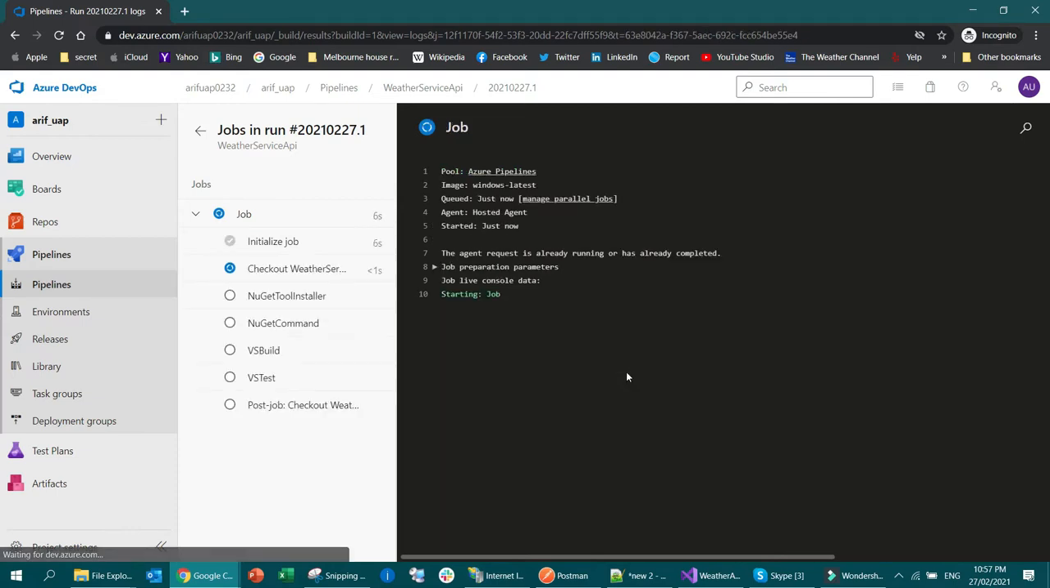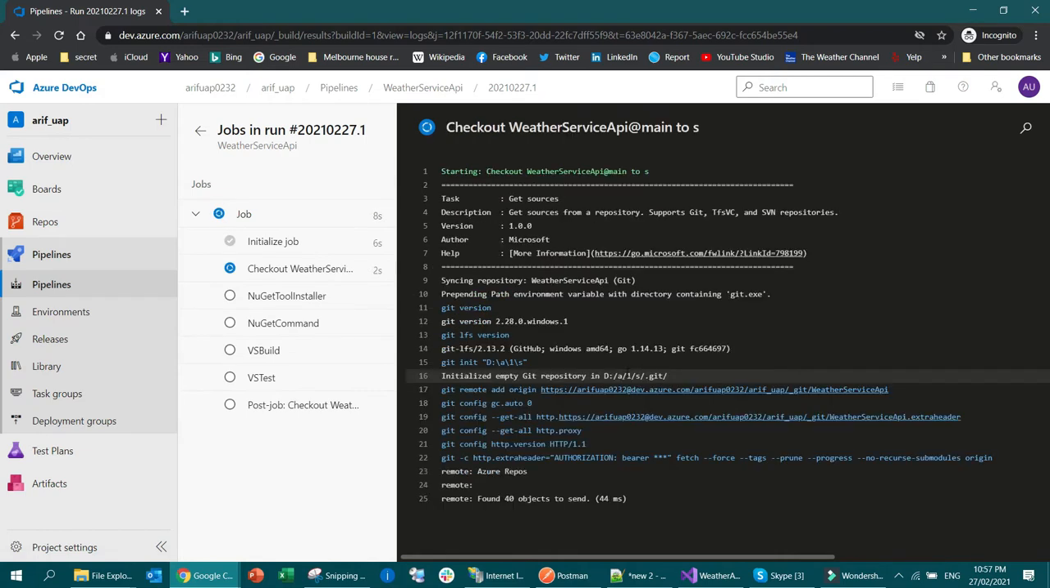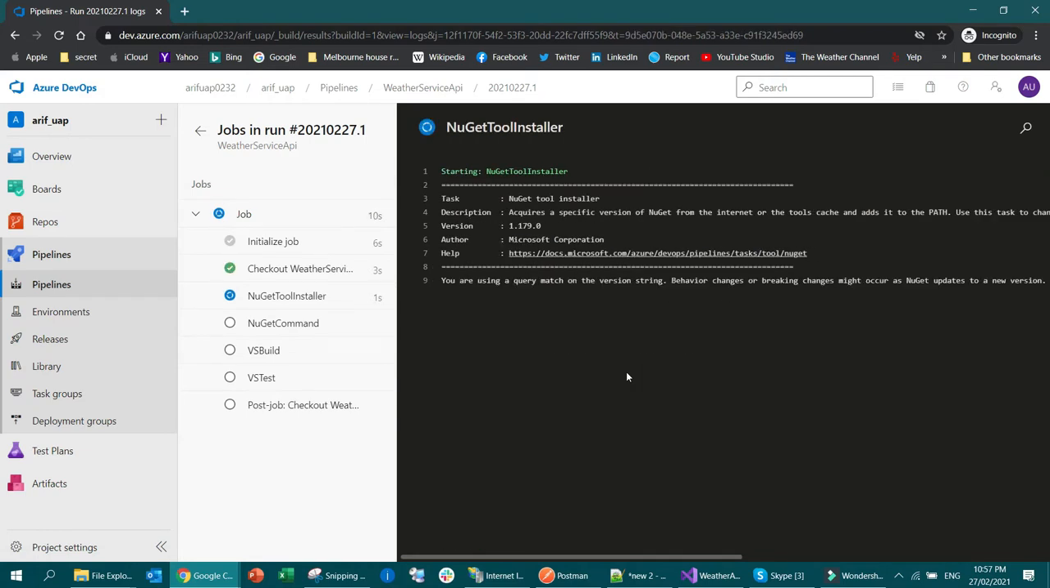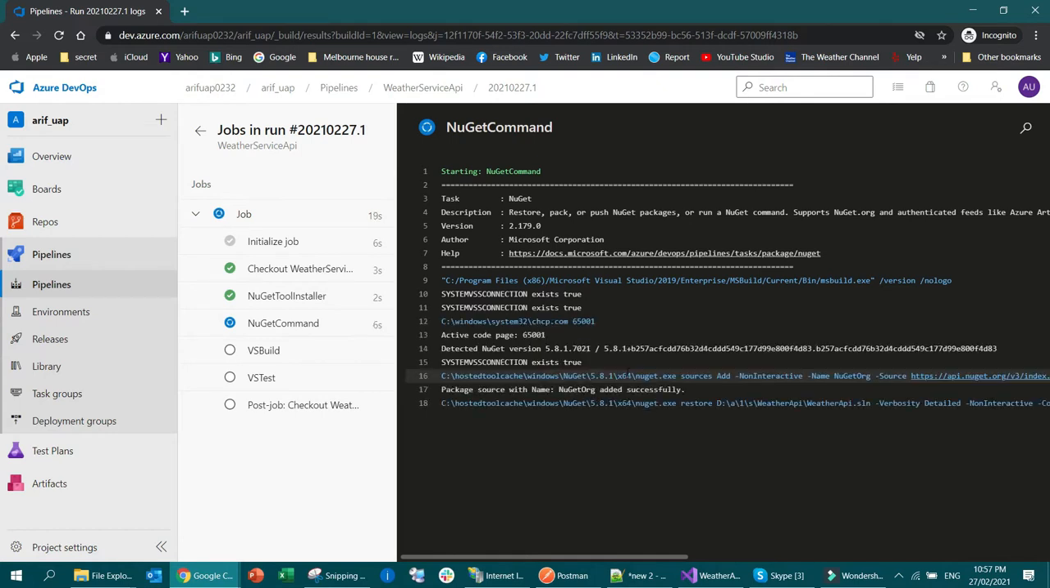It is downloading all the necessary things, then it will connect to our source code checkout, and then it will do the NuGet restore and all the necessary NuGet commands that we need, and then it will build, and then if we have any tests, it will execute the tests, and that's it basically.